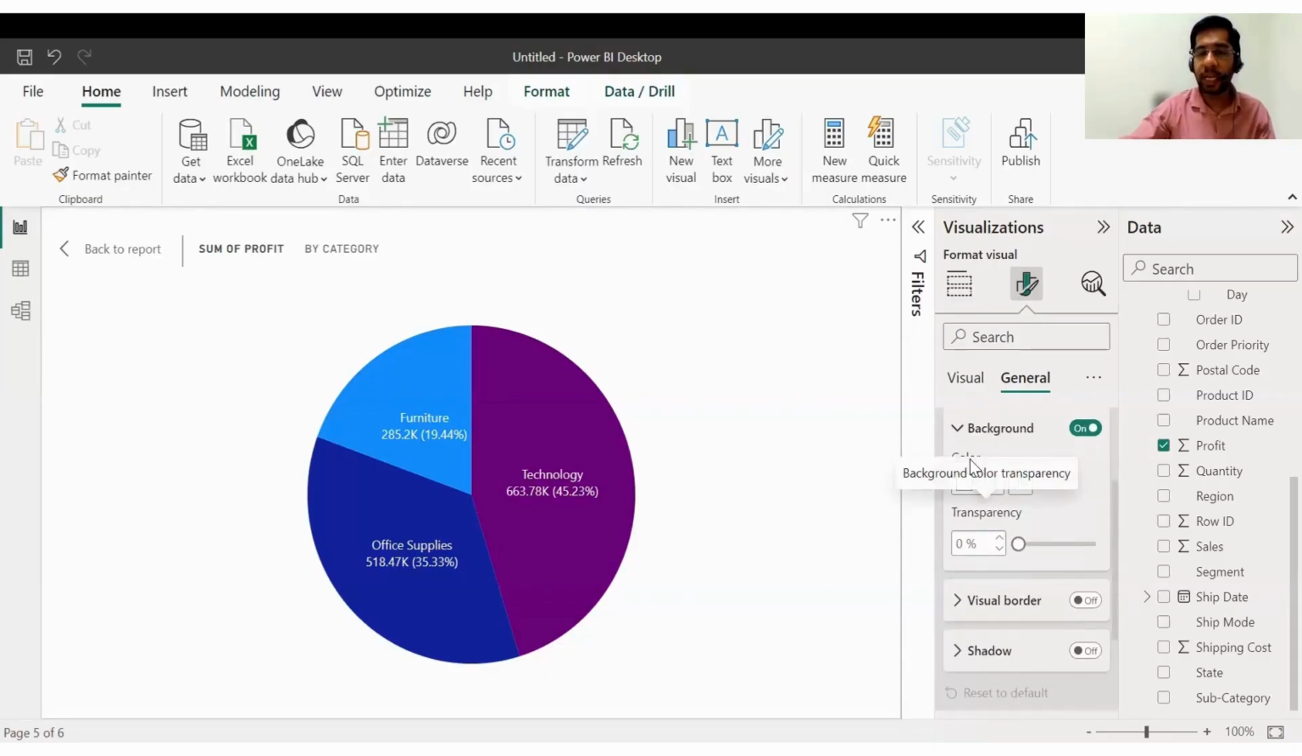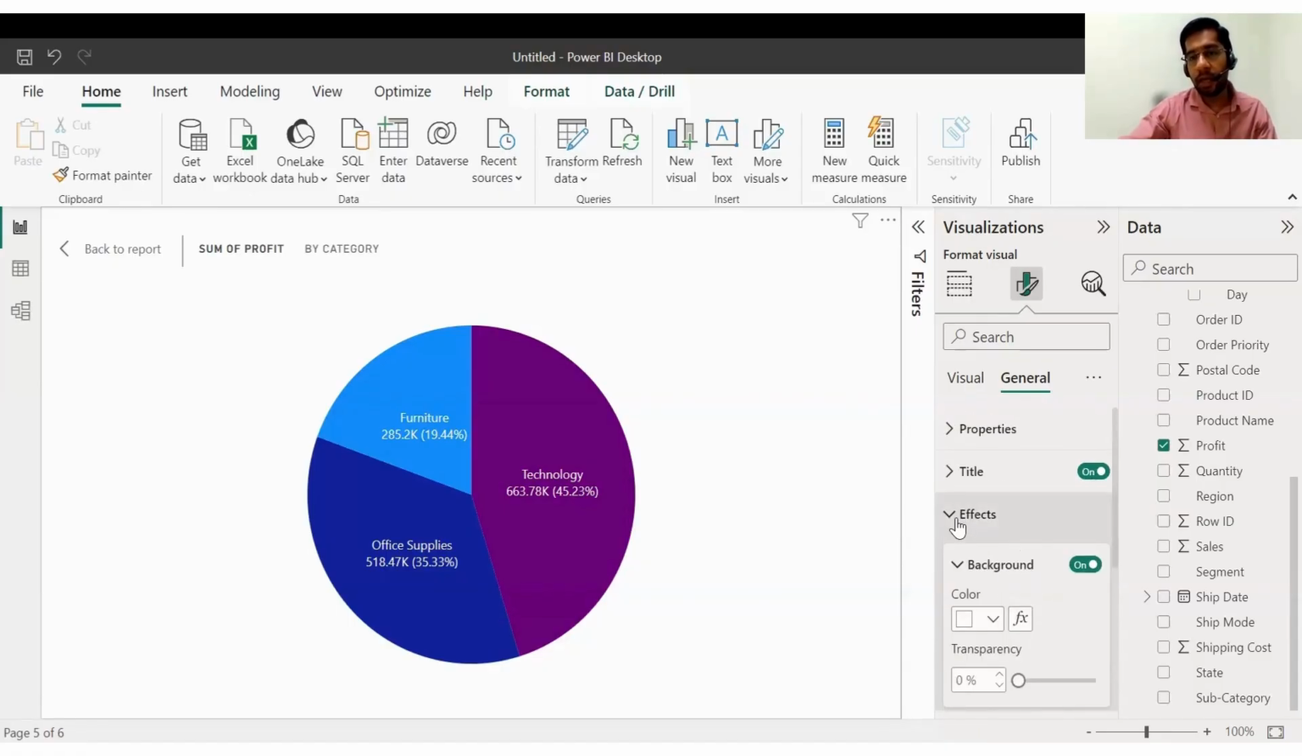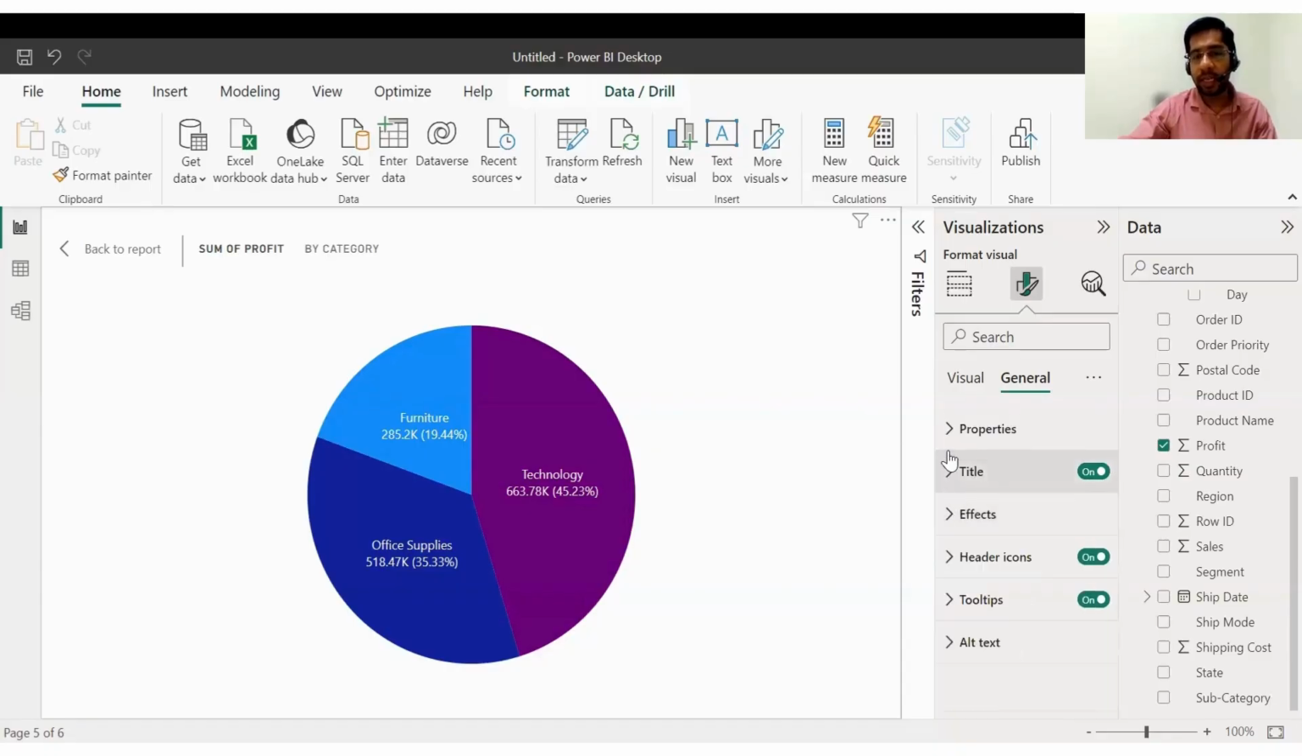You can provide any kind of background, and also you can give some shadows to it. Now, if we talk about the pie chart, it is also similar to the donut chart, but the only difference is that in a donut chart, there is a circular hole in between.